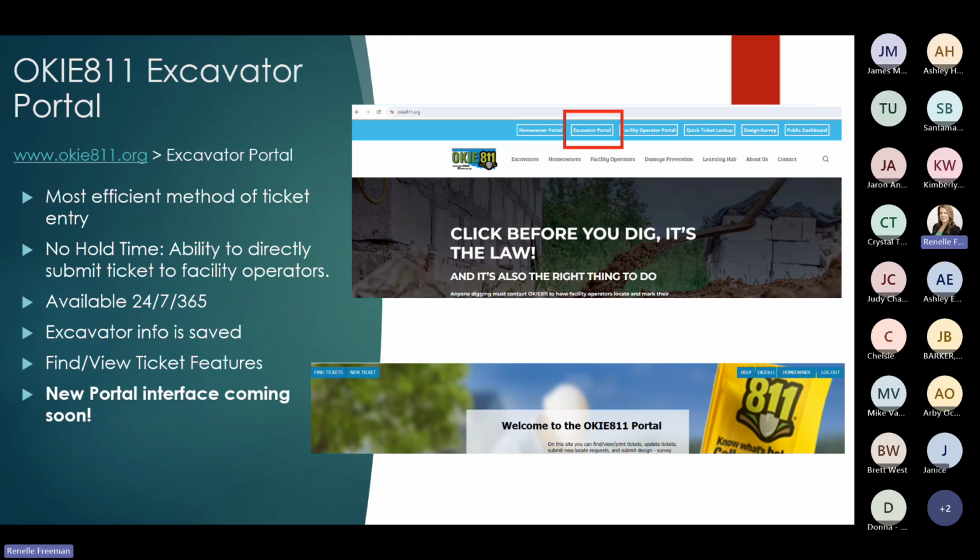Another great thing about it is your excavator information is saved, but you can update it with each ticket submission if you need to change the contact person. And then you have some find and view ticket features as well. And then just to let you know, we do have a new portal interface coming very soon, hopefully in Q3. It will be more mobile optimized to use for any device, better searching capabilities, and many more improvements. The interface may change a little bit, but the vital information needed to submit a quality locate request that we're discussing today remains the same.